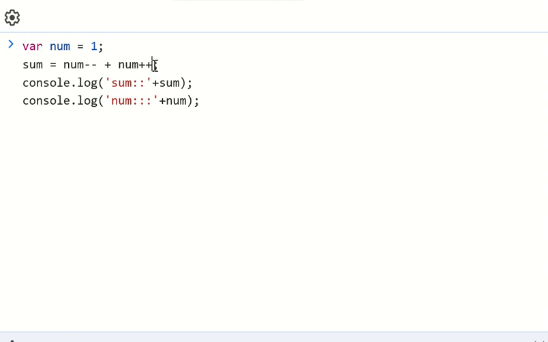Okay, अरे कॉपी नहीं हो रहा भाई. अच्छा caps दब गया. Okay, then number minus minus.